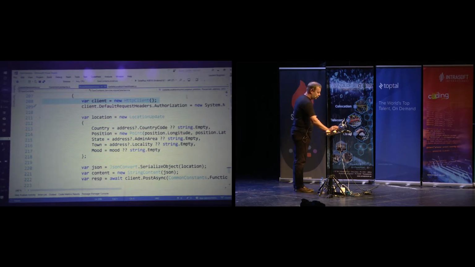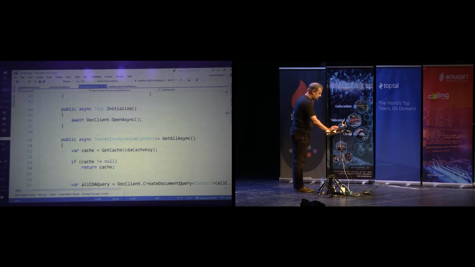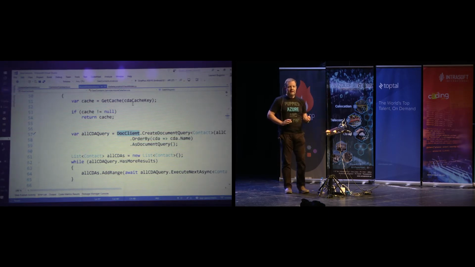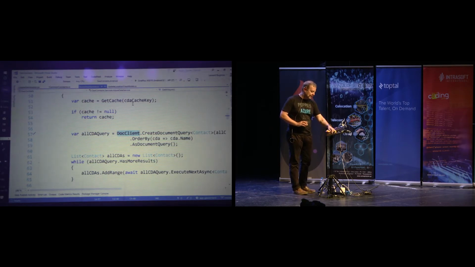On the other hand, for the read, if you check GetAllAsync here, for example, we are using this client. It's a DocumentClient which is given to me by the Cosmos DB SDK. I'm using the document API here, which means I can do some LINQ requests, for example, or SQL requests, etc. And this is going to give me access to all the data directly, using the location closest to my place.